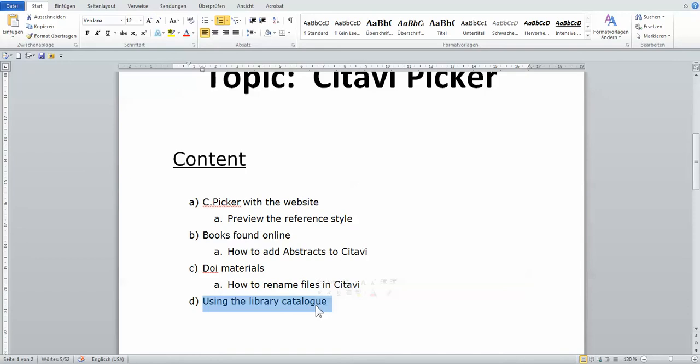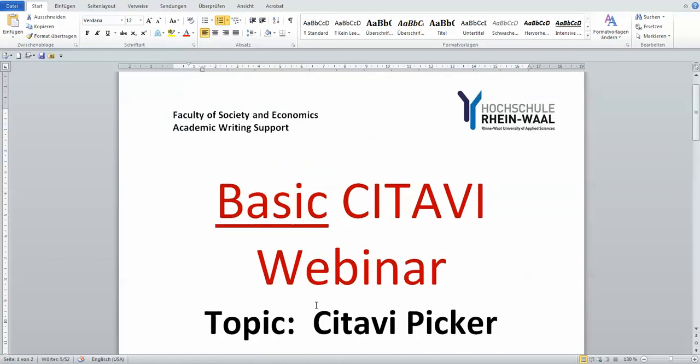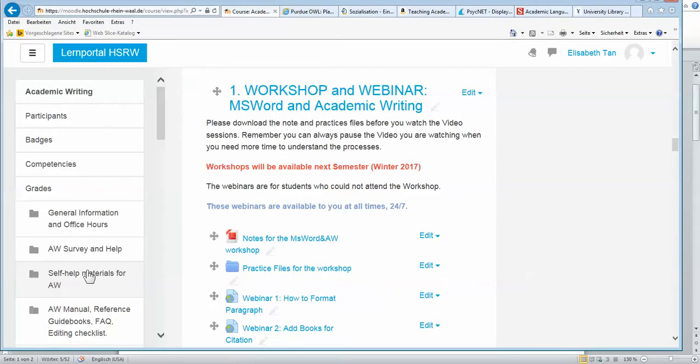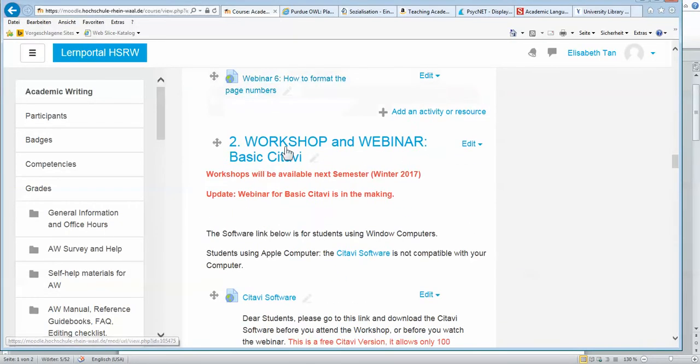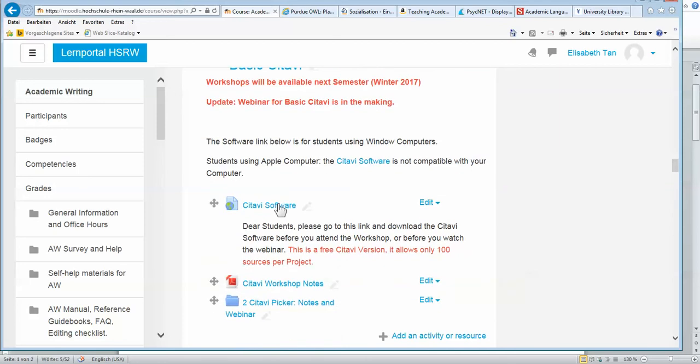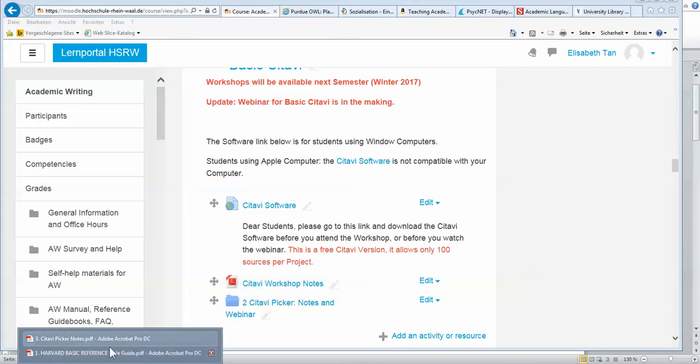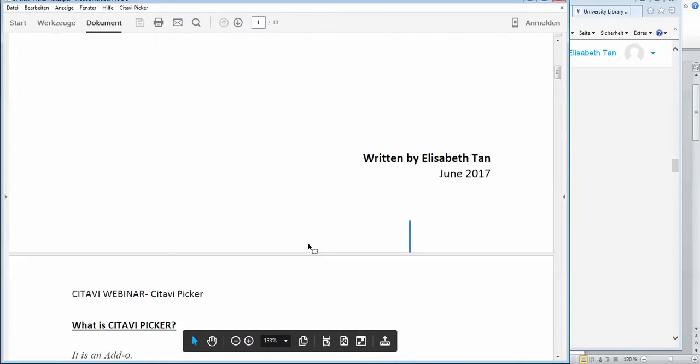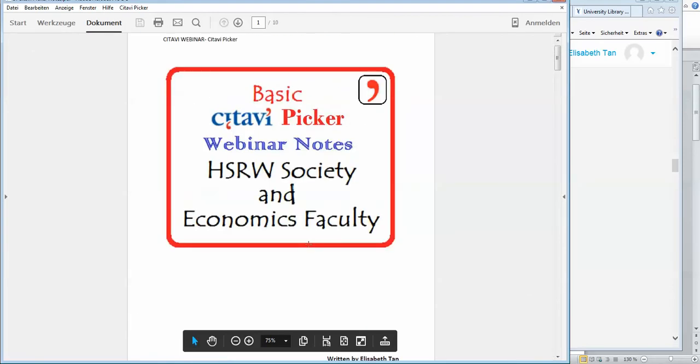Because the Citavi Picker is not touched on during the Basic Citavi workshop, the notes for Citavi Picker are extra. So you do have to go to the academic writing module in the second workshop and download the Citavi Picker notes here. The notes look like this, Citavi Picker notes. And it's basically all the information you need to use the picker.